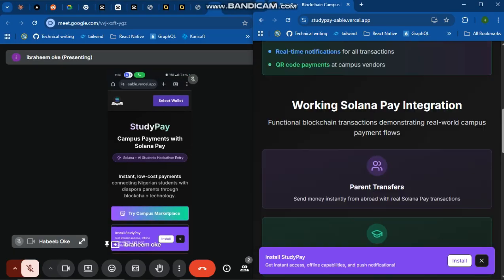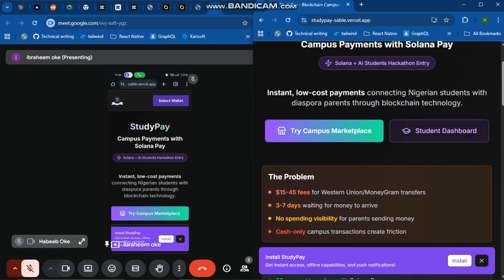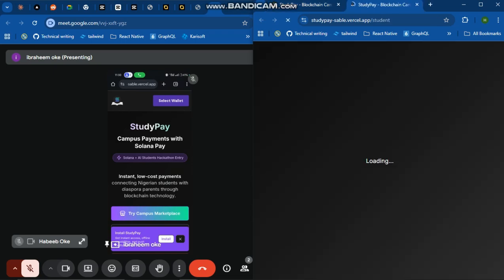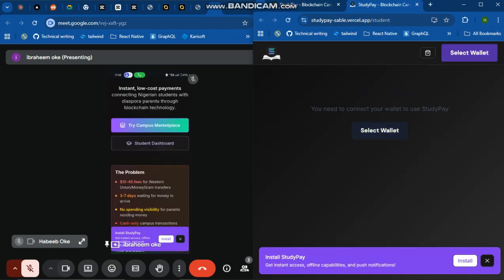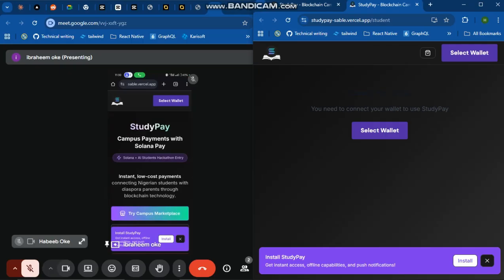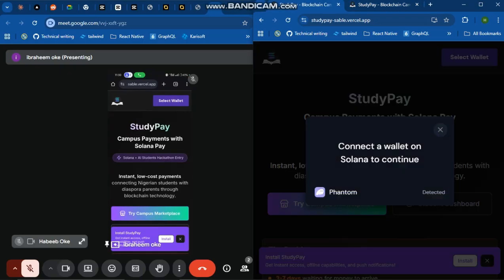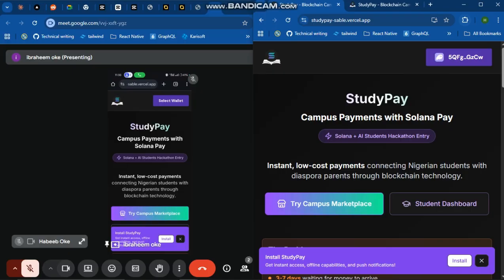I'll be logging in as a student now, so I can go into the student dashboard by clicking the student dashboard here, and then I have to select wallet. I can click this select wallet and connect my Phantom. I have Phantom wallet installed on my computer as an extension, so that's what's connected currently on my website.